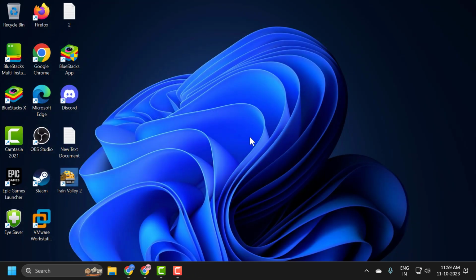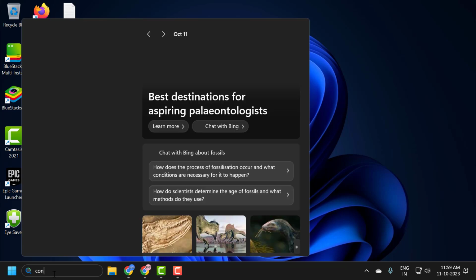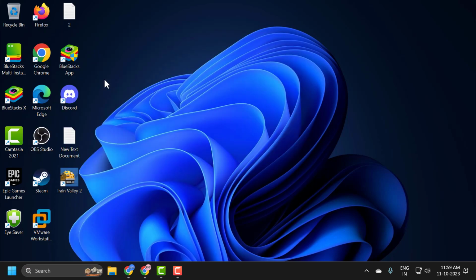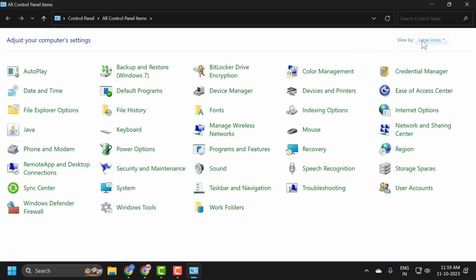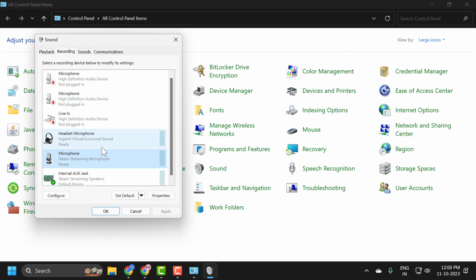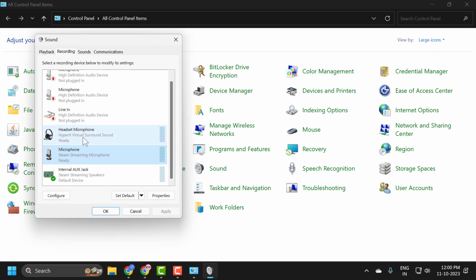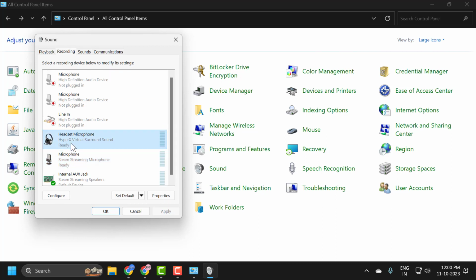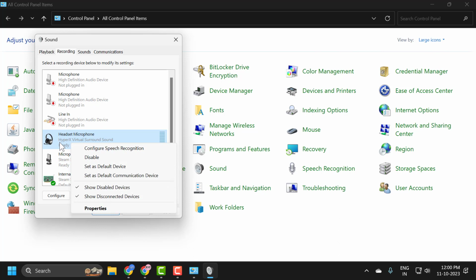Hopefully this can resolve the problem, guys, but if this doesn't help you then you just need to go to the search menu and type control panel, and click on open it. Select view by large icons and now select sound. Now go to the recording tab and make sure your microphone is enabled over here. If not, you just need to right click on it and select enable, guys.